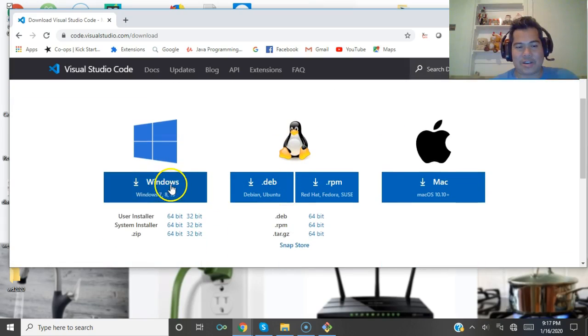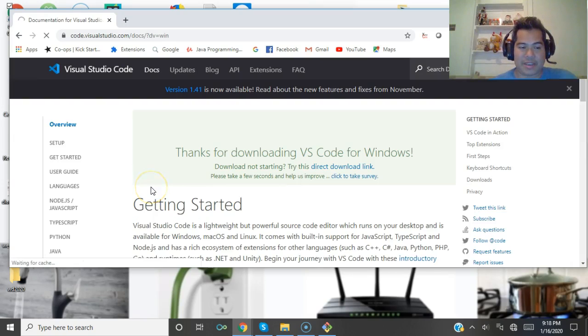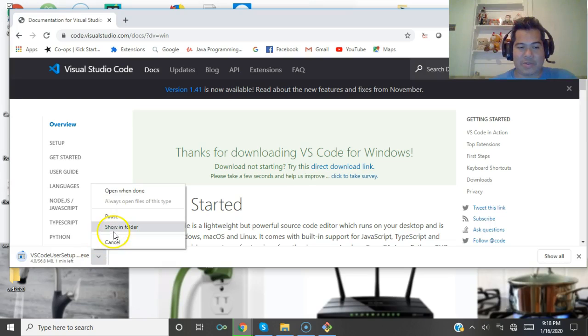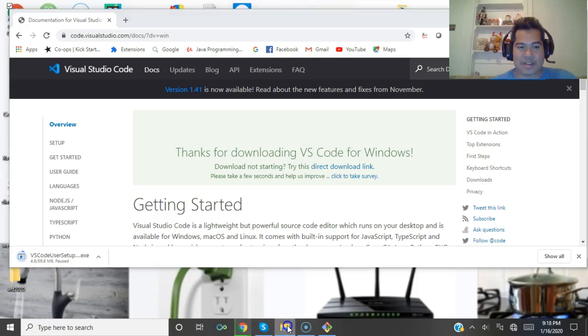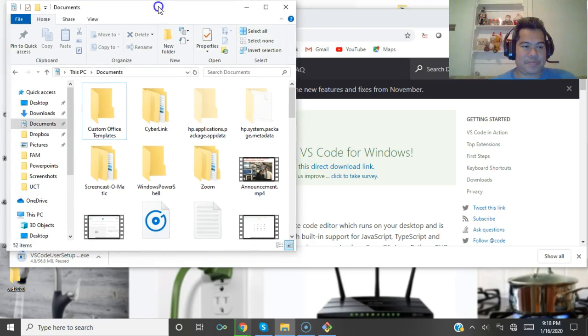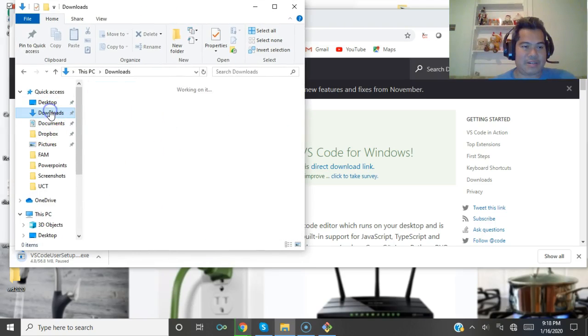Just click on the first link. If you are using Windows, click on Windows. If you are using Mac, click on Mac, and if you are using Linux, then click on Linux. I'm using Windows today, so I just click here and it's being downloaded. I already downloaded it, so I want to pause. Then I go to my download section. Right here.